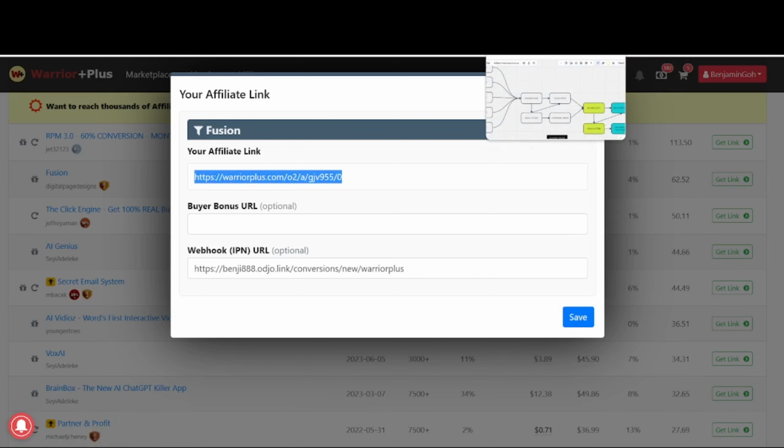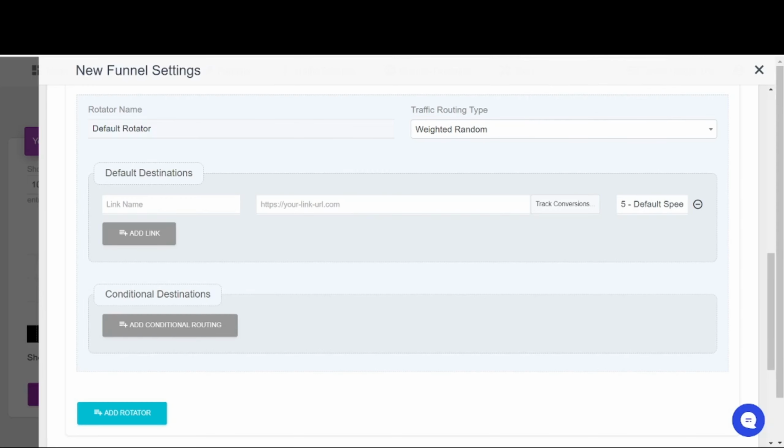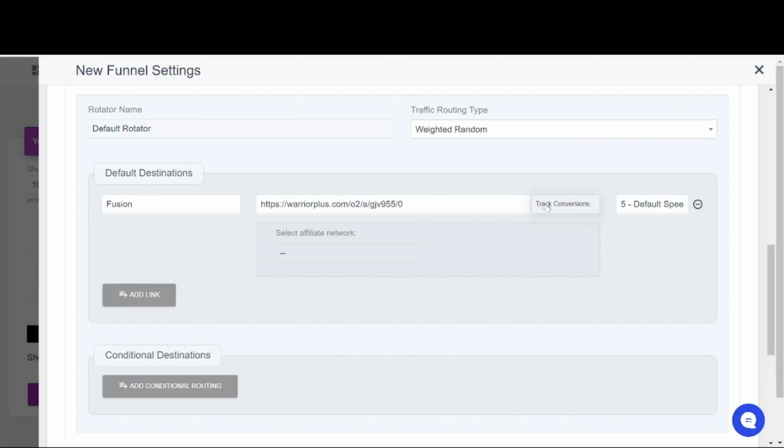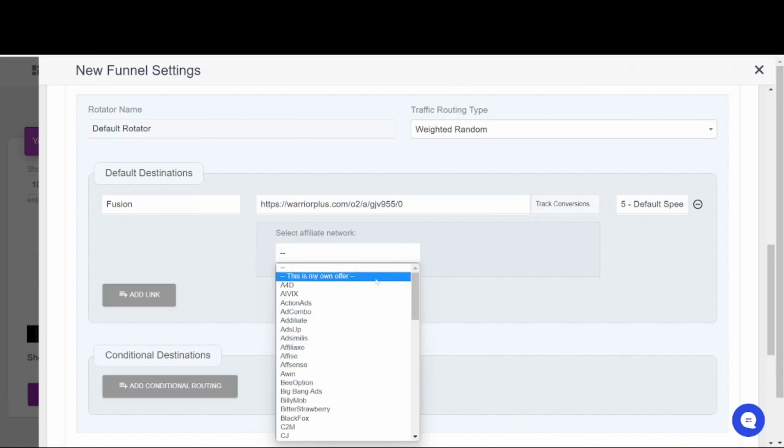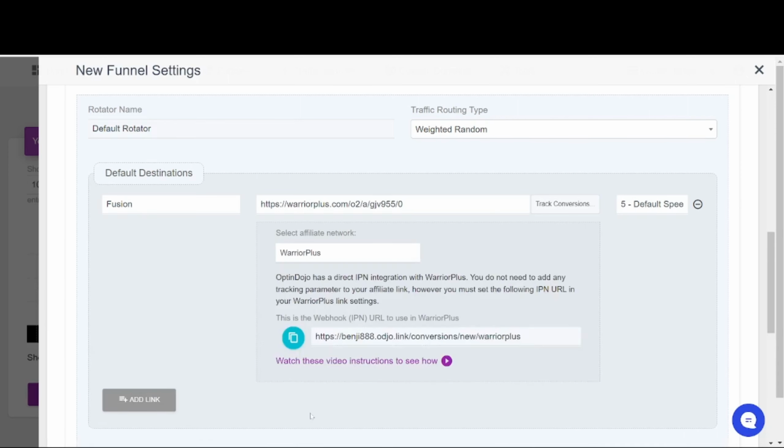Copy it. Go back again to your Optin Dojo software. Over here, I will type in the name of the offer that I'm trying to promote, called Fusion. And for the link, I'm just going to press Ctrl V to paste the affiliate link into Optin Dojo. Subsequently, hit on track conversions, selecting your affiliate networks. As you can see within Optin Dojo, there are several networks that you can use over here, and the one that we are choosing is Warrior Plus.